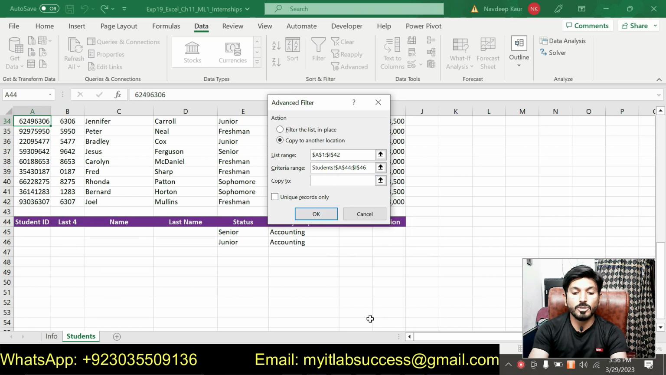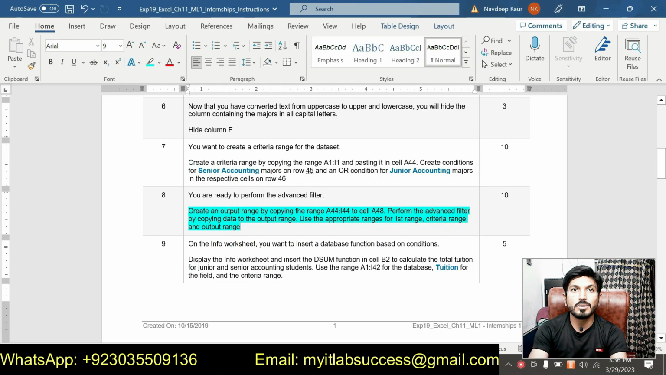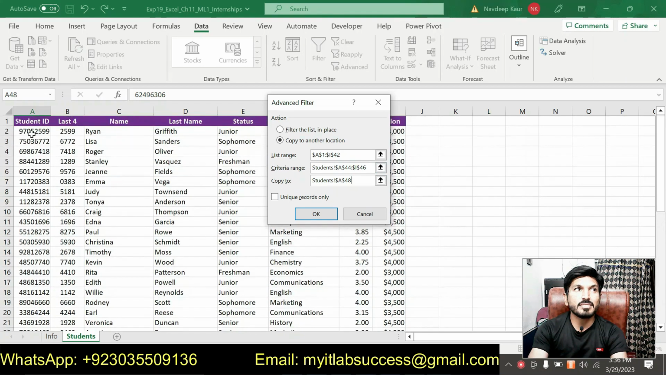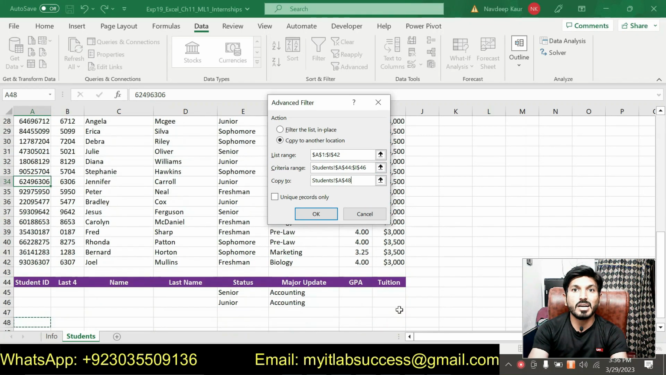And after that we are supposed to copy this to A48. So we will select A48 from here. You can see that this is our list data from A1 up to I42. Then our criteria is this one. This is the range where we are supposed to copy the result.